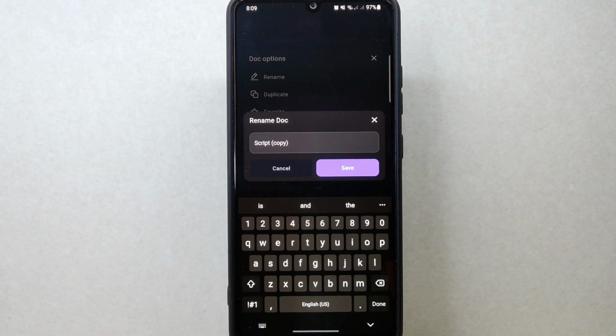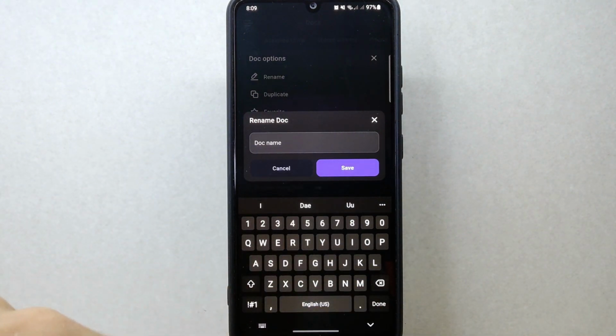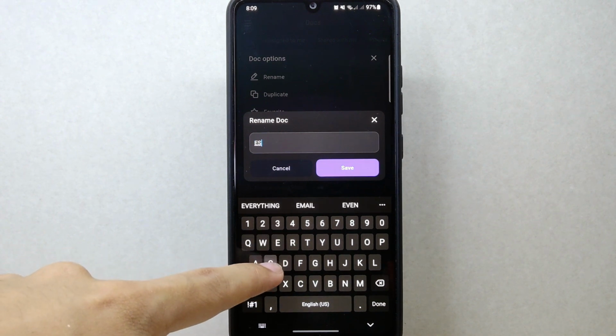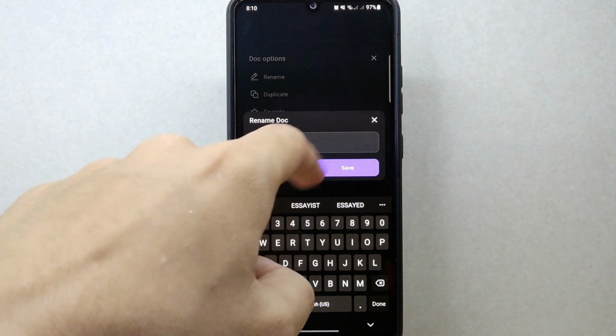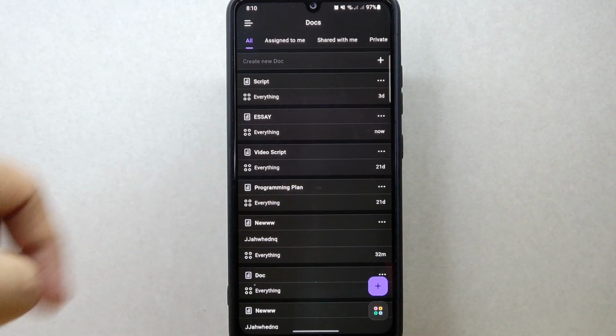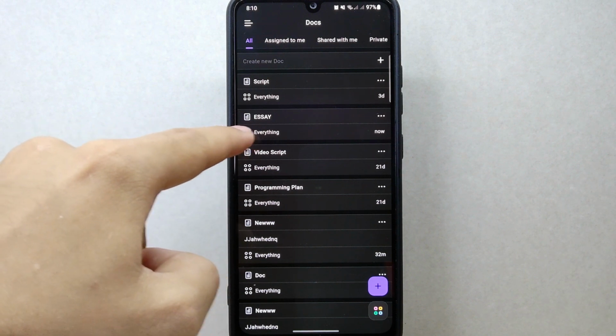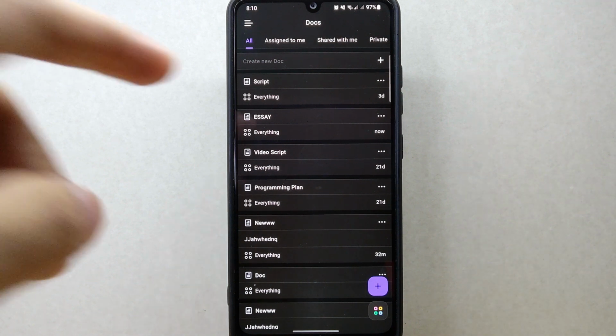Now first, delete the current document name, and after that, you can enter your new desired name. Once you are done typing the new name, tap on the Save button to apply the changes. After that, you have successfully renamed a document on ClickUp. The document is now updated with the new title, making it easier to find and identify within your workspace.